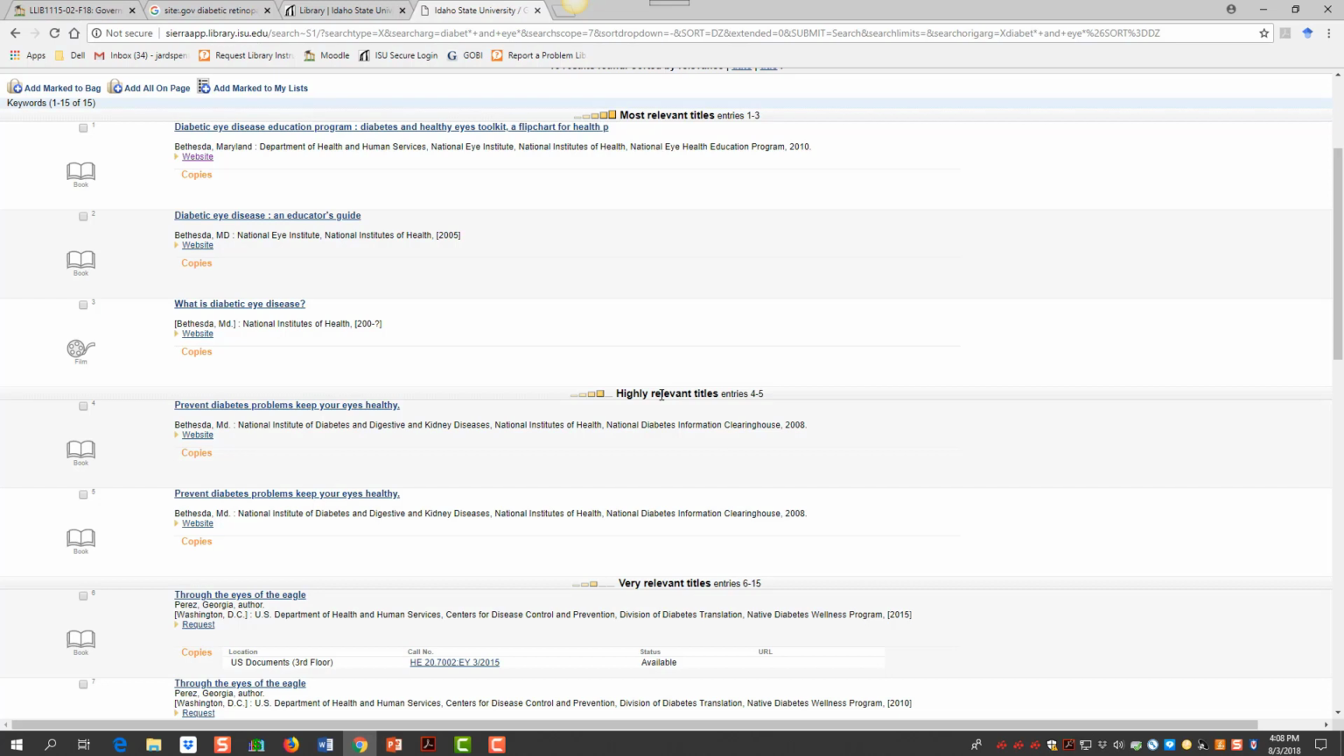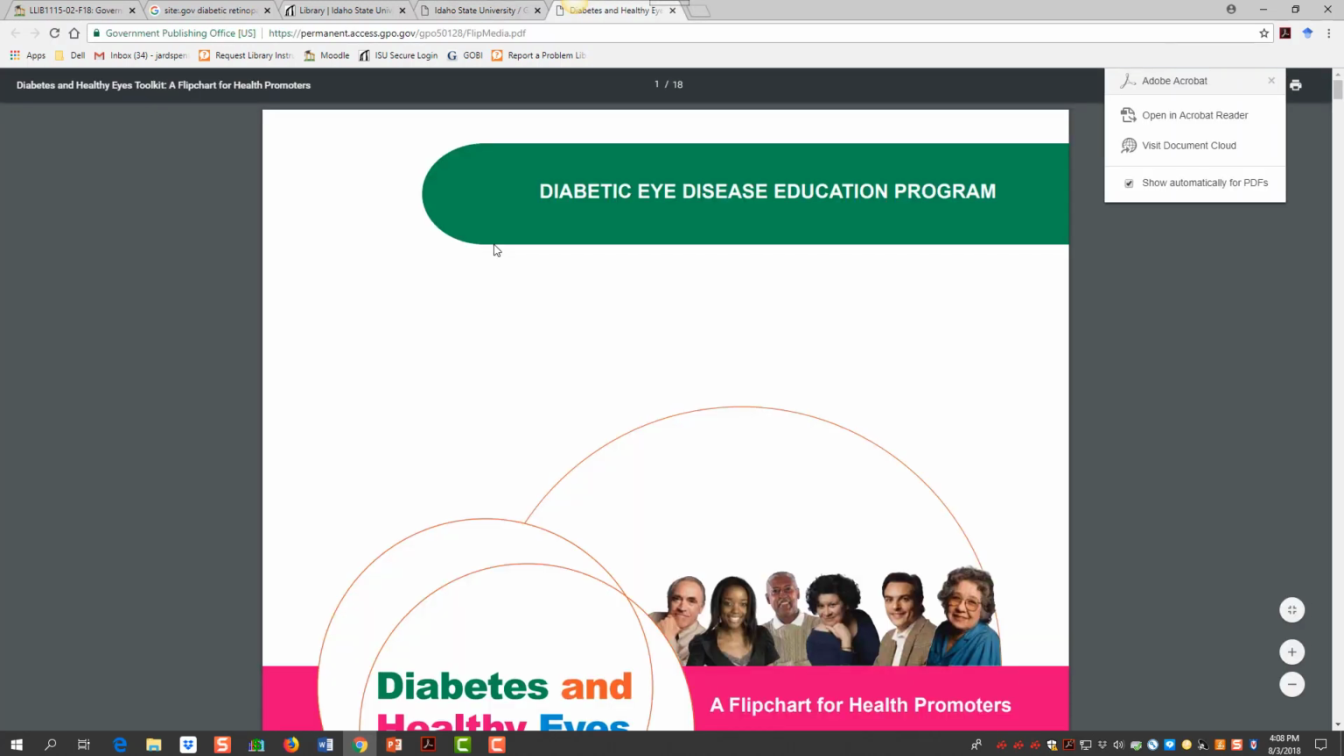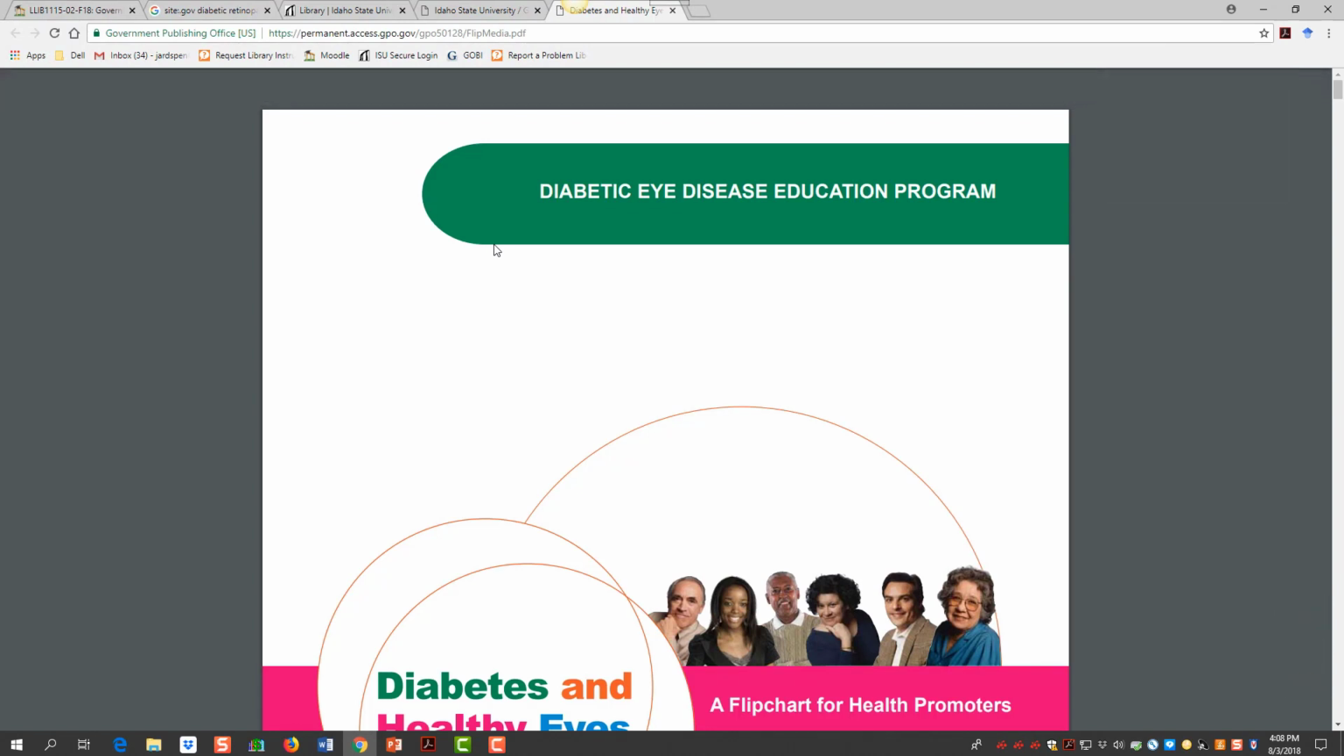Many of the U.S. documents in our catalog are websites, so just click on the link that says website in order to get access to the information. One of these opens into this PDF. With some topics, the library catalog can lead you to good government sources of information.